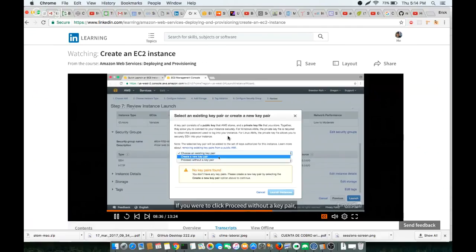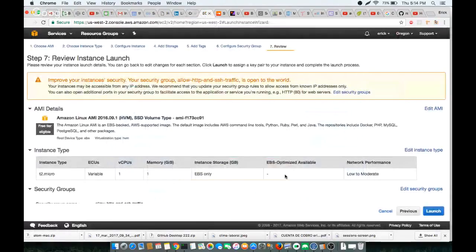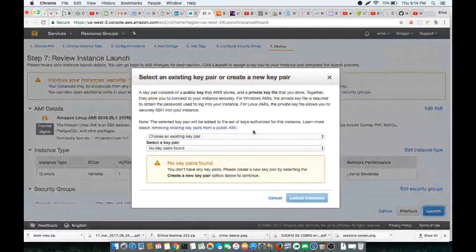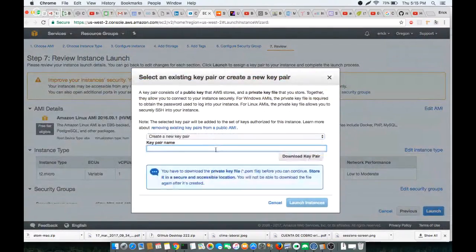If you were to click proceed without a key pair, you'd be up a creek because you would have no way to log into this instance. So we'll create a new key pair. Okay, let's create our first key pair. Choose an existing key pair or create a key pair.